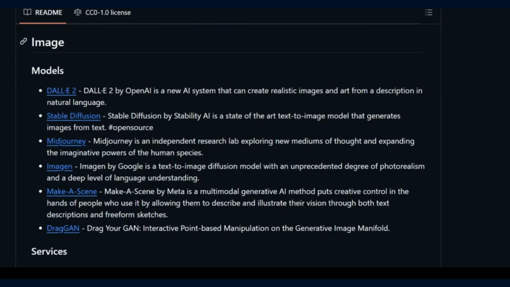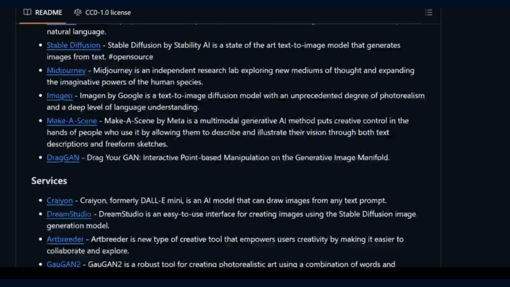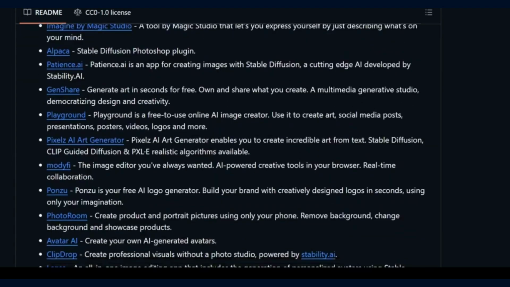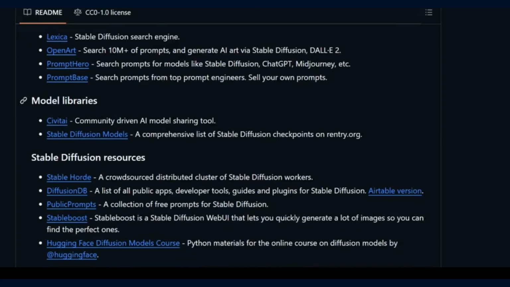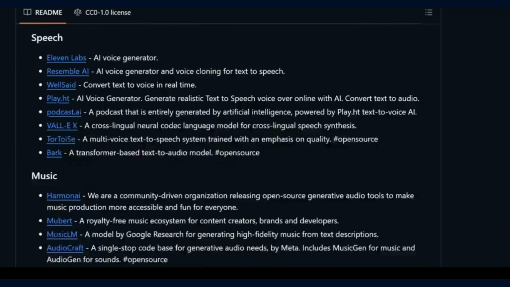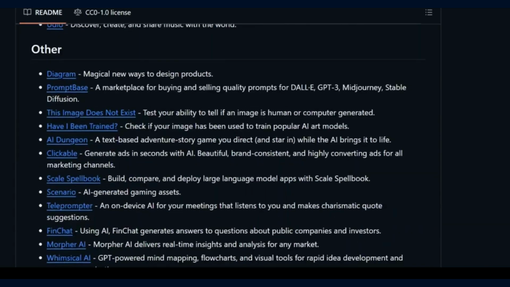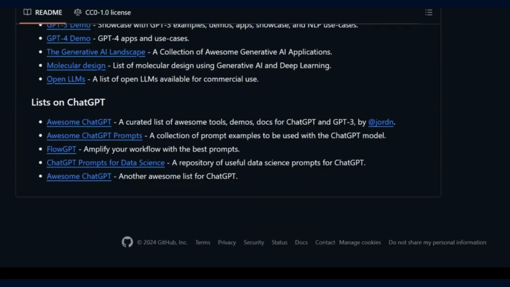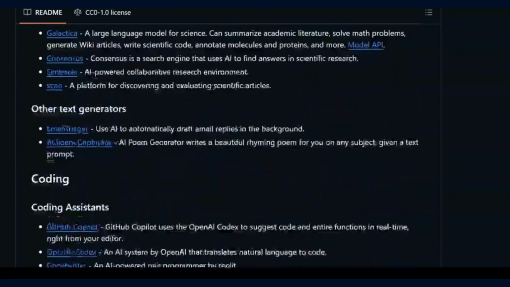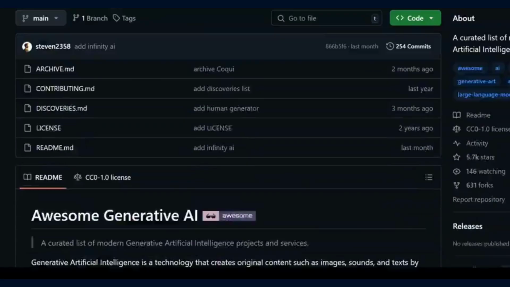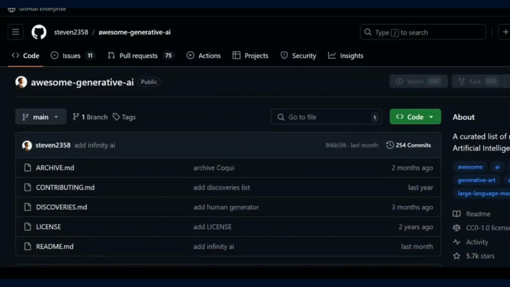And with respect to image generation, there are some of the models, services, and the design image libraries, and a lot of resources are present here with respect to the concepts of generative AI. So this is the one-stop solution repository if you want to go through the concepts of generative AI by Steven.